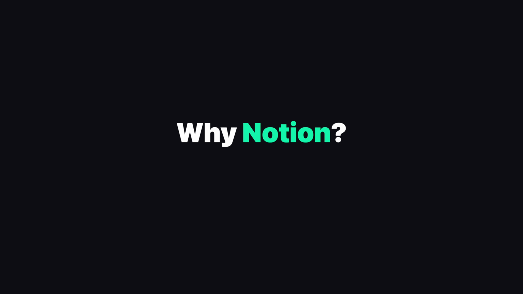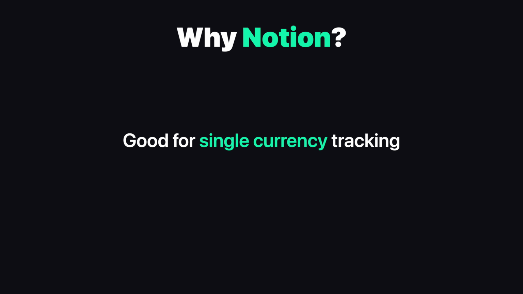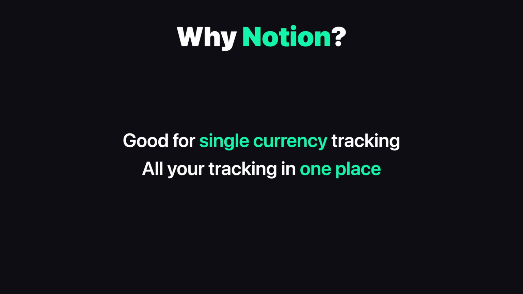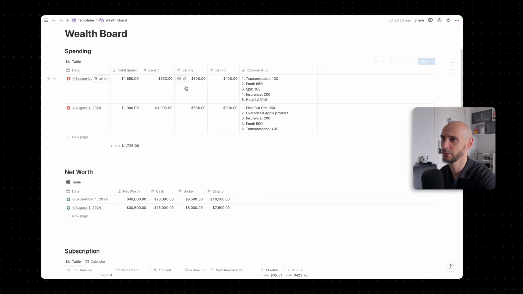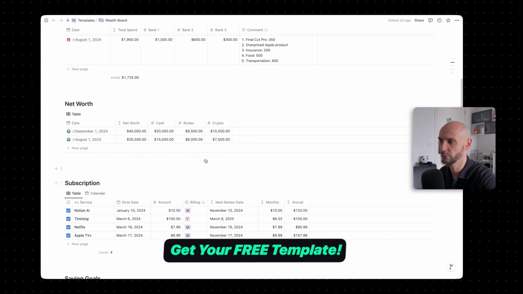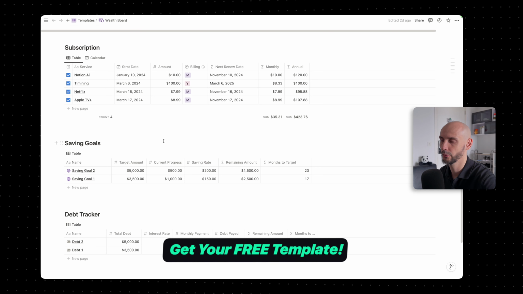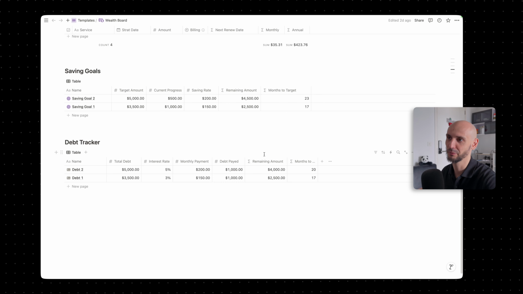Why I'm using Notion? Notion is very easy for single currency tracking and you have everything in one place. Let's take a look at how it looks. We have a simple wealth dashboard, I call it. We have here the spendings, then we have net worth and subscription, and of course saving goals, debt tracker. This is one I just added. I will explain everything in a minute how it works.